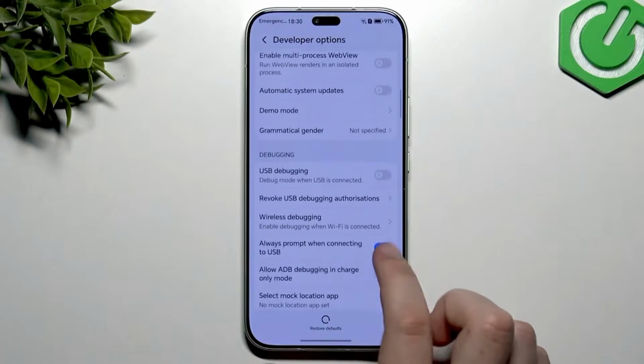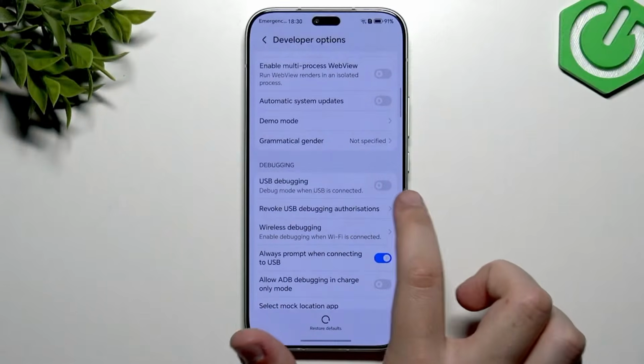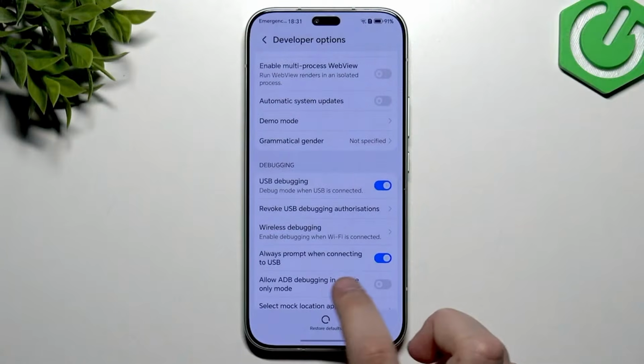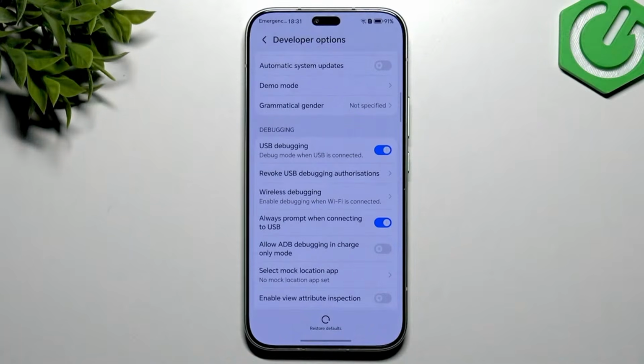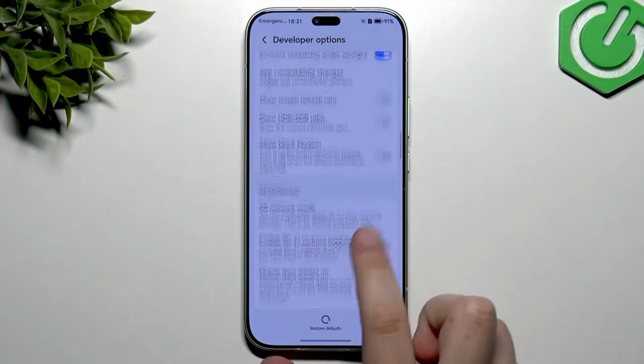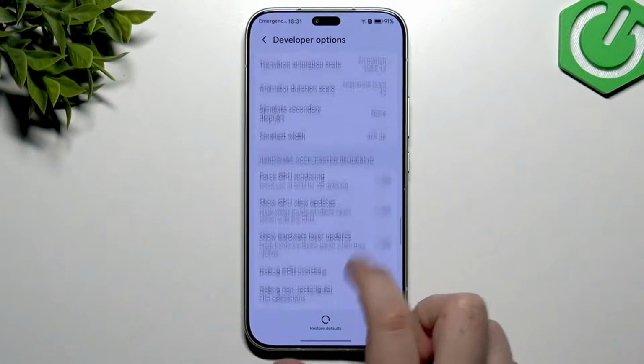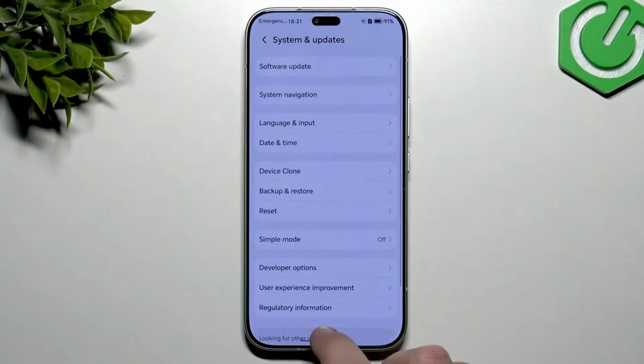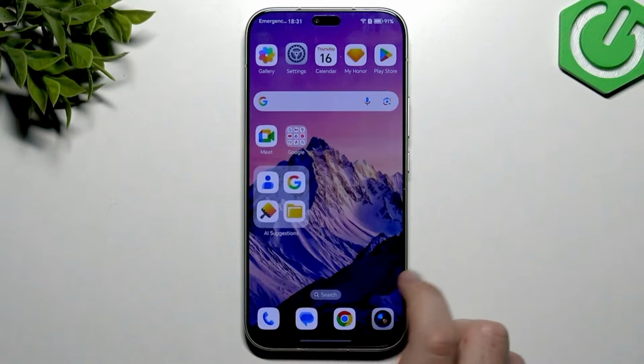We can also do the wireless debugging, USB debugging, and this is very good if you're using your phone and you want to actually transfer something. For an example, this is just a quick example. You can do the ADB settings here, so the Android debug bridge, and that's basically it. So this is how you guys can become a developer for the Honor.